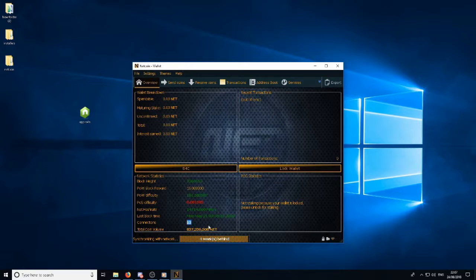As you see, we've got 13 connections now. With that kind of connections, this shouldn't take very long at all to receive blocks.